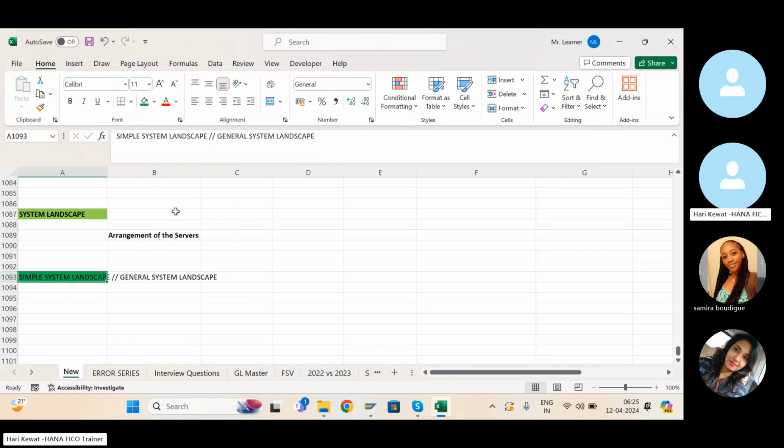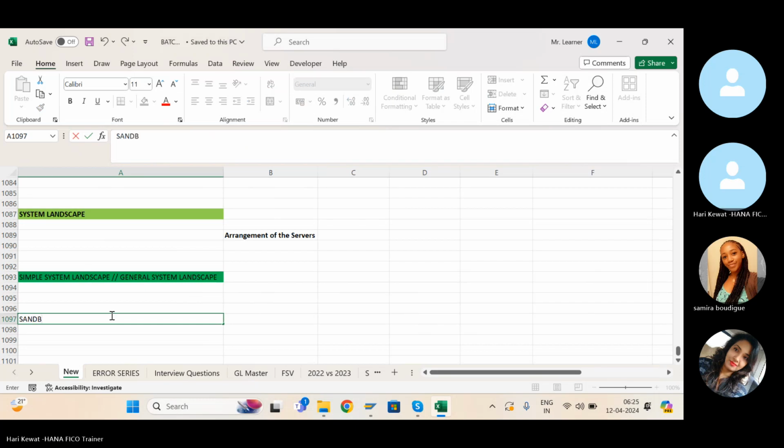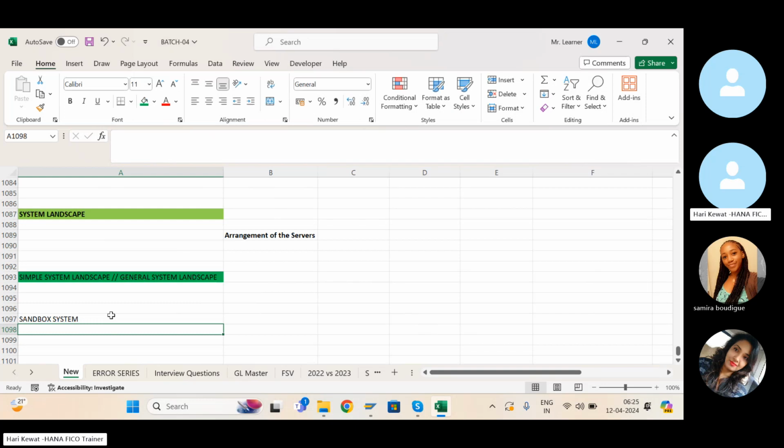In every client, wherever you go and work, you will find a sandbox system. Sandbox system is your trial system, trial and error system. In this system, you can do any kind of testing. You can do trial and error. You can research anything in the sandbox system. You can configure, delete, or modify the configuration without thinking that it will impact other people. So here generally you do trial and error in the sandbox system.